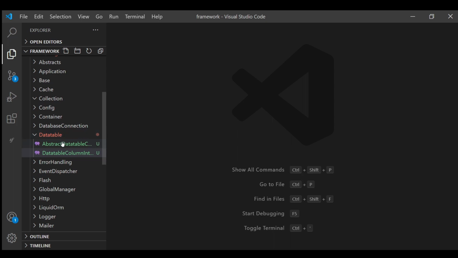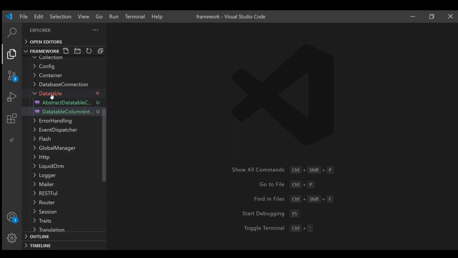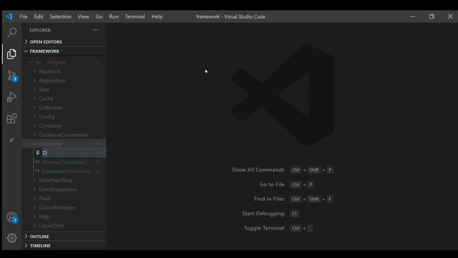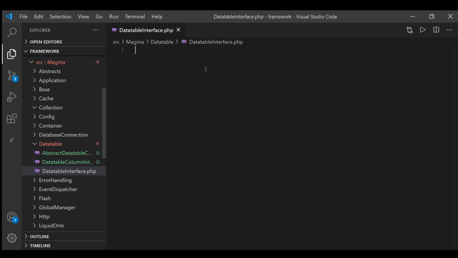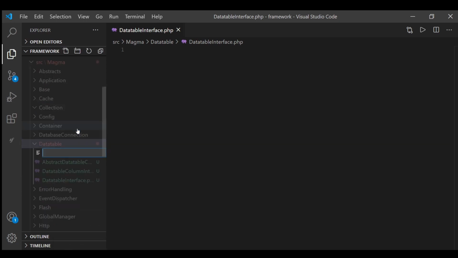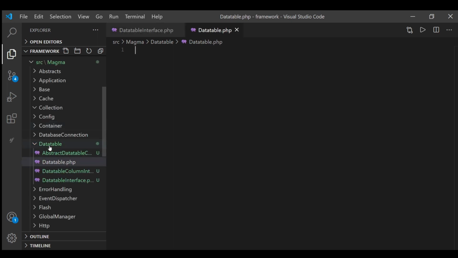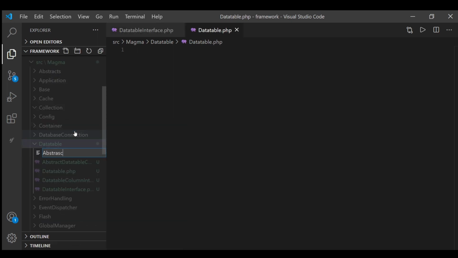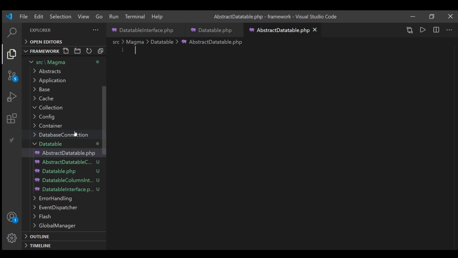I'm going to go ahead, I'm going to create the classes for our data table. So back into our Magma core directory, in our data table directory, I'm going to create a couple of classes. The first is going to be a data table interface.php. Then we've got a data table.php, right? And I've also got an abstract data table.php class. So let's create these interface methods first, so you got an idea of what we're working with.